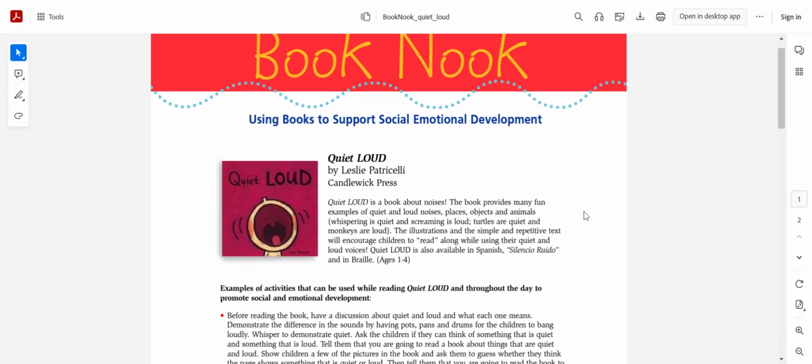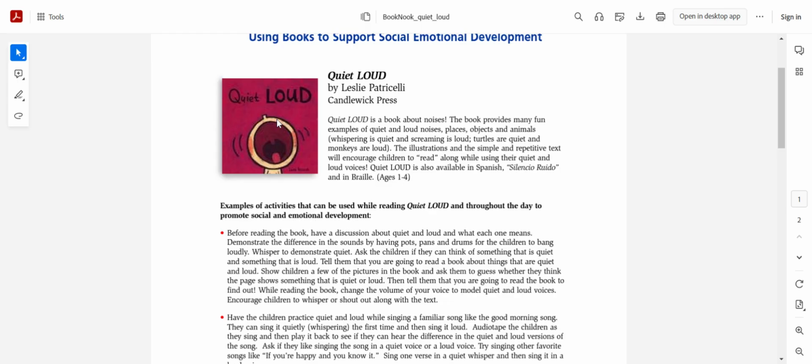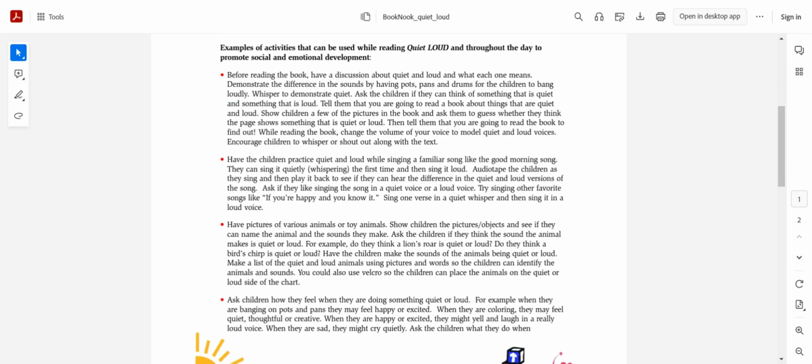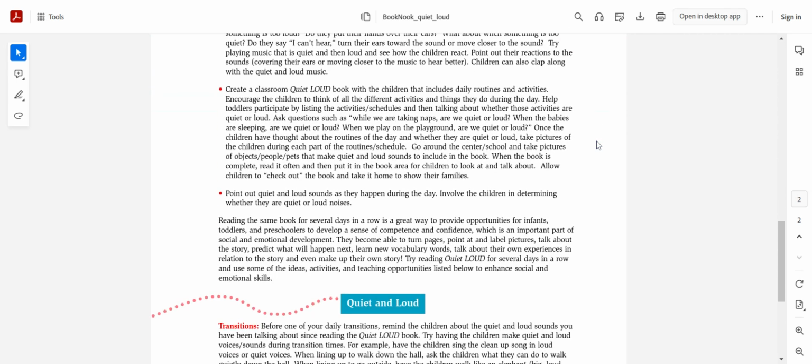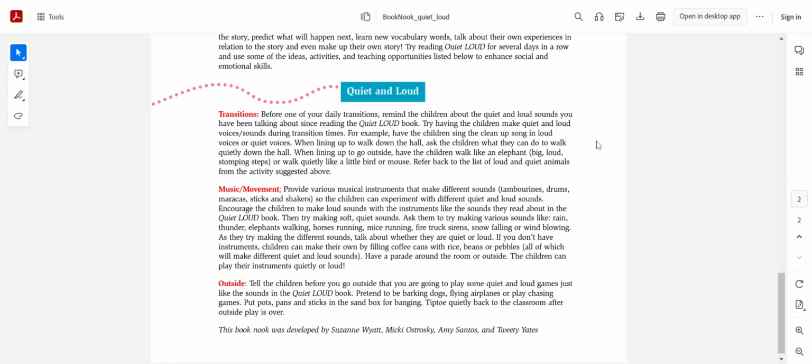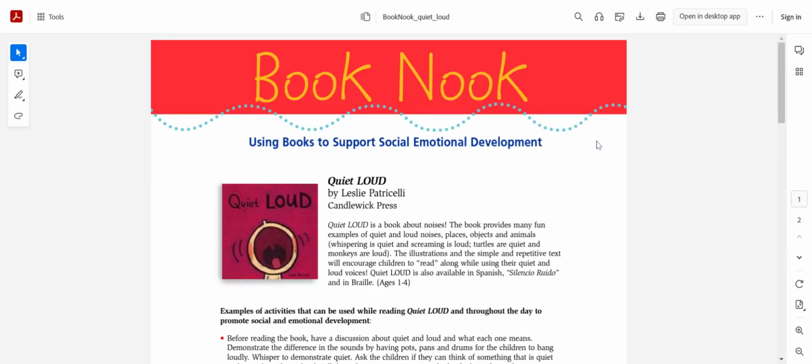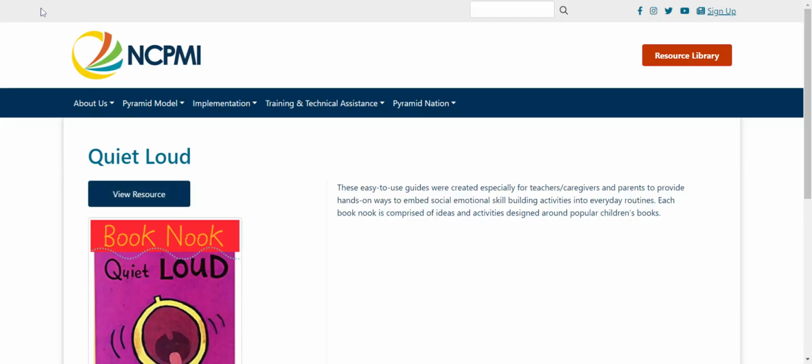So this is a Book Nook. A Book Nook is about a book. This is about the book Quiet Loud. What it does is give you examples of activities that you can use while reading this book, or after reading this book with the children. So if you want to include some Book Nooks in your resource kit, you would just print out this whole document. So that's the Book Nook, and I wanted to show you when we were on this page.